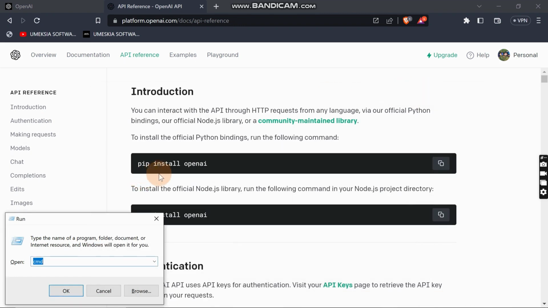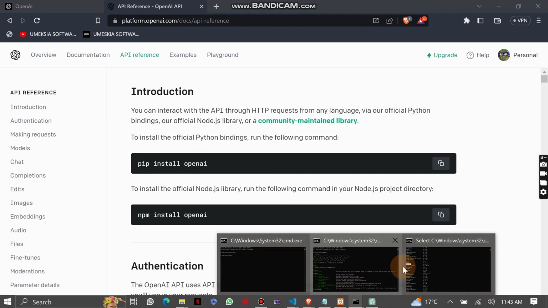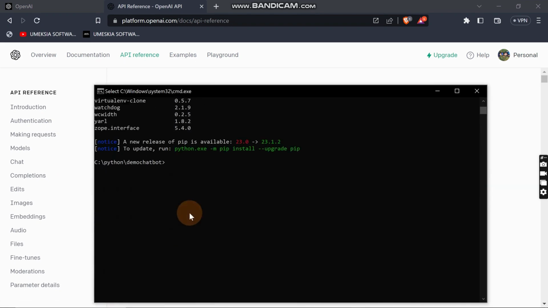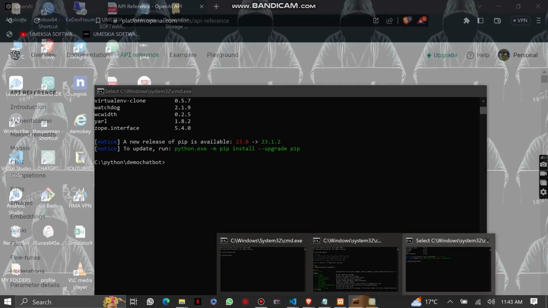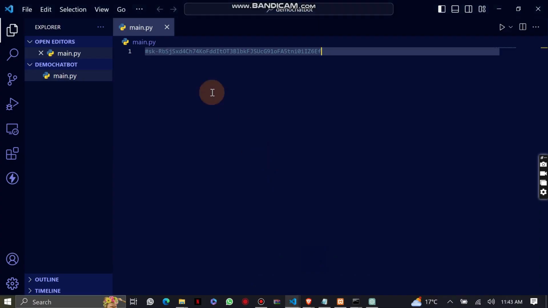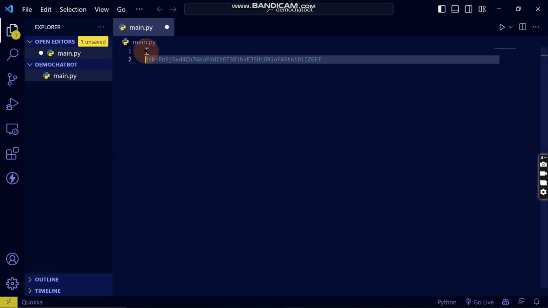So I will not install it, but if you run pip list and you're not seeing OpenAI, you can copy this, then add it to your libraries by pasting it on the terminal: pip install openai. Now I'm going to come here to my code, to the top, and remove this.